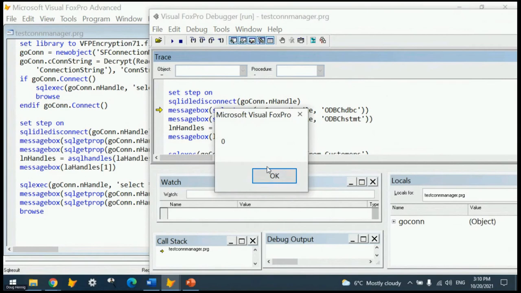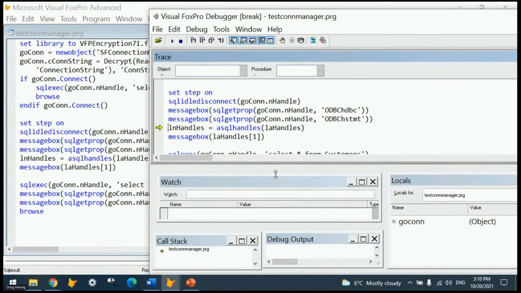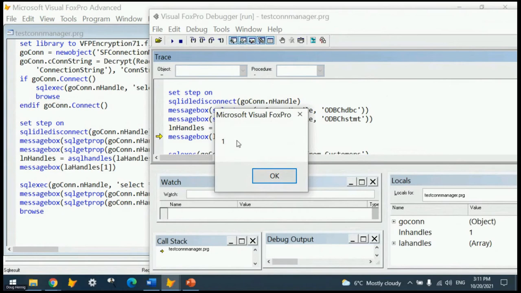And you'll notice that they're both zero, meaning that as far as we're concerned, we have now disconnected from that ODBC connection. But if we call SQL handles and display the first element of the array, you can see that we do have a connection handle. It's handle number one. We still know about that handle.